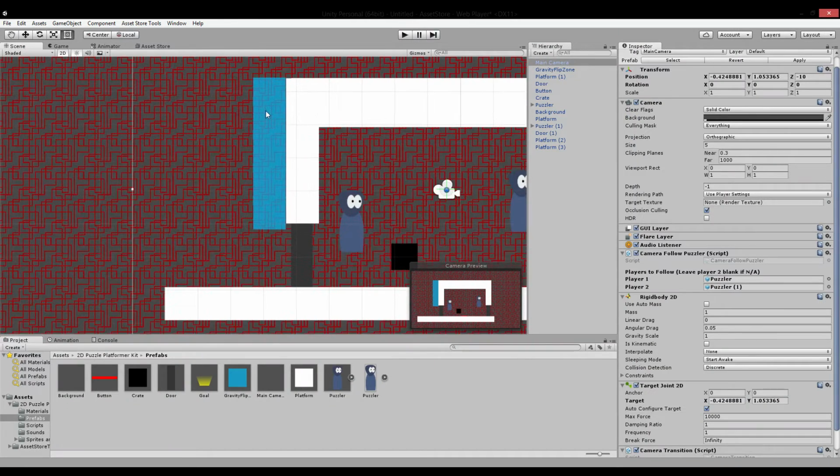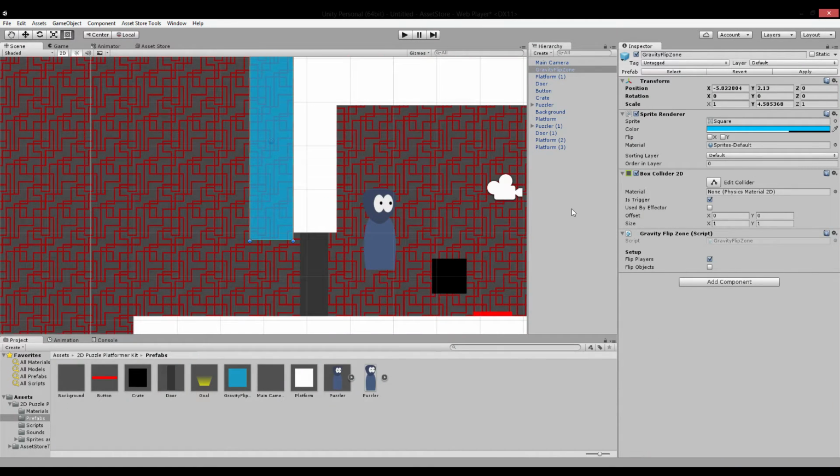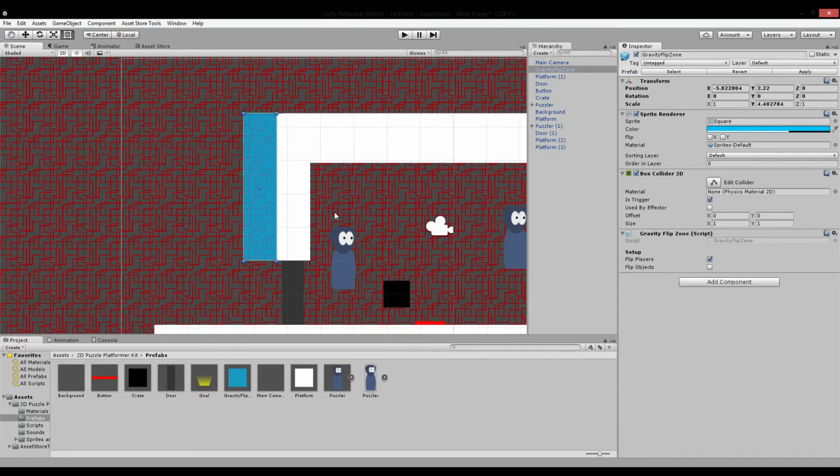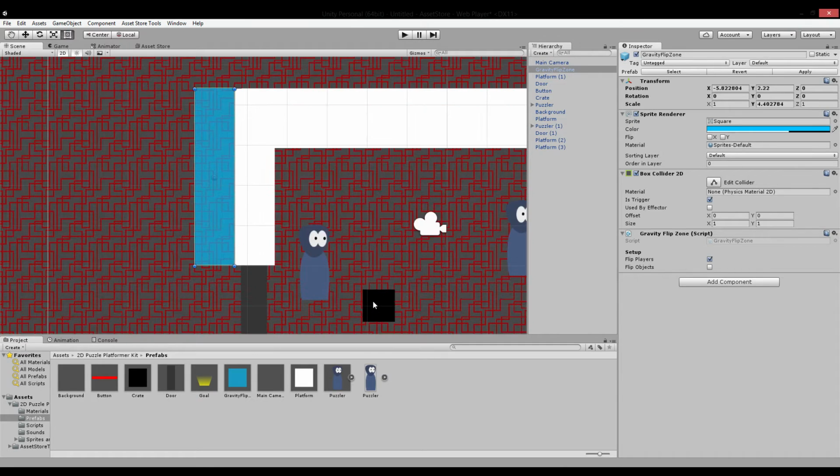Gravity fields. Anyways, so you can click on your gravity field, and there are a bunch of options on it. Not really, just flip player and flip objects. So flip player simply flips any player that touches the gravity field, and flip objects flips any objects that touch the gravity field. If you have both of them enabled, it will flip both players and objects. If you only have one enabled, it will flip only the thing you have enabled, and if you have none of them enabled, then it's completely useless. And I don't know why you would do that.